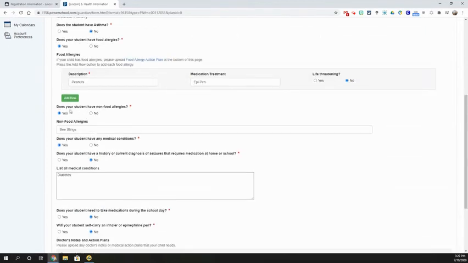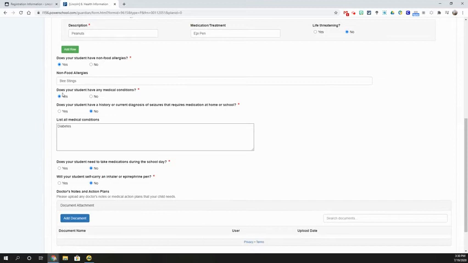Same thing, and then if your student does not have a food allergy, in this case, maybe bee stings. We're going to list our non-food allergies as well. And then we're going to look at, do you have any other medical conditions?